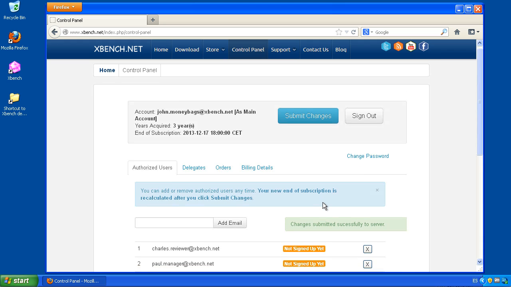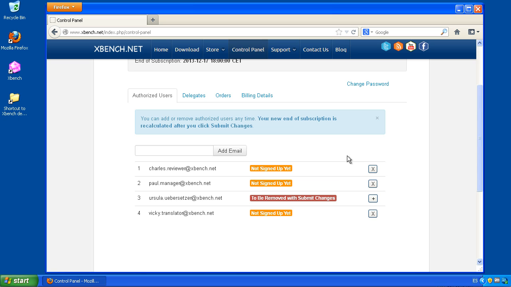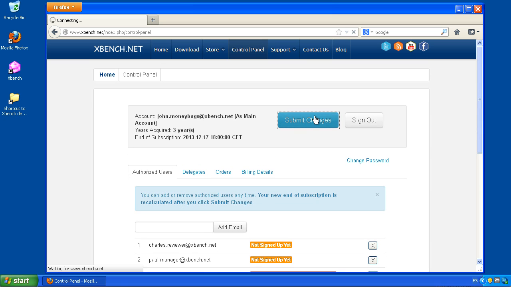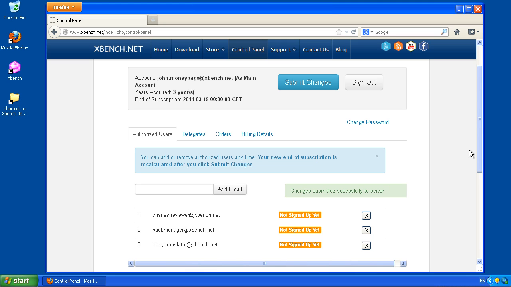If John decides to remove any user, the remaining users will benefit from the remaining subscription time, as you can see. So, no subscription time is lost when removing users. It is reallocated as when adding users.